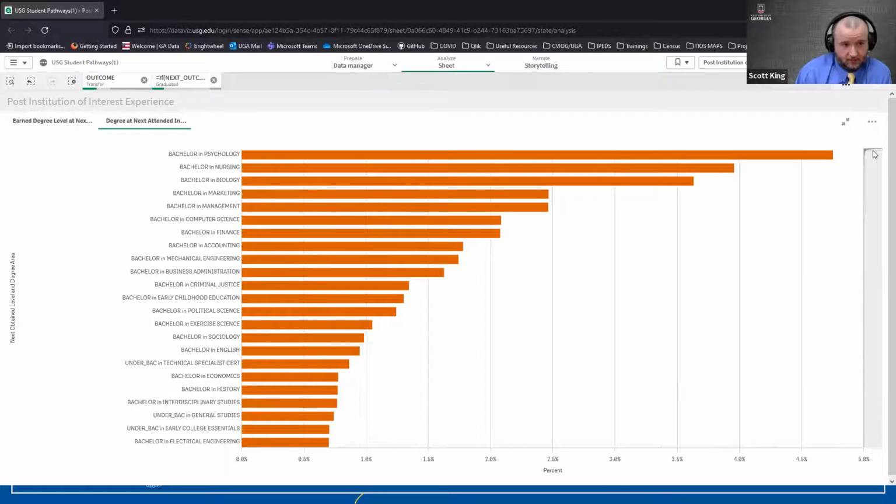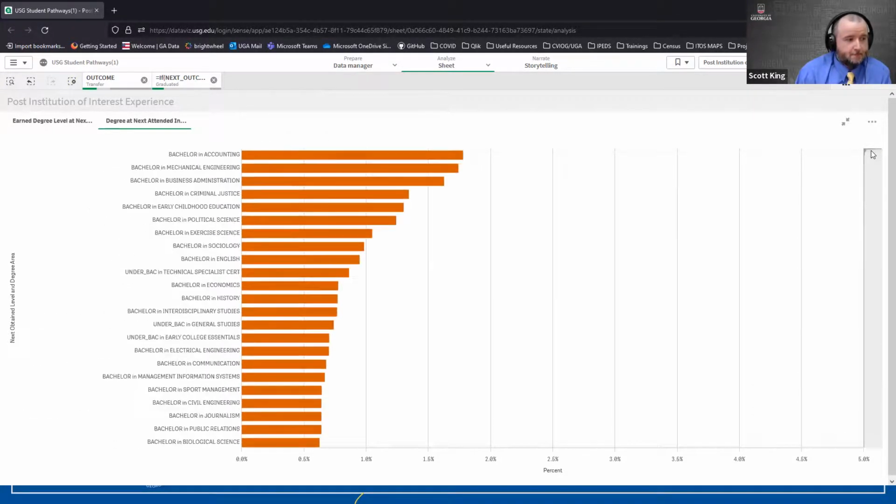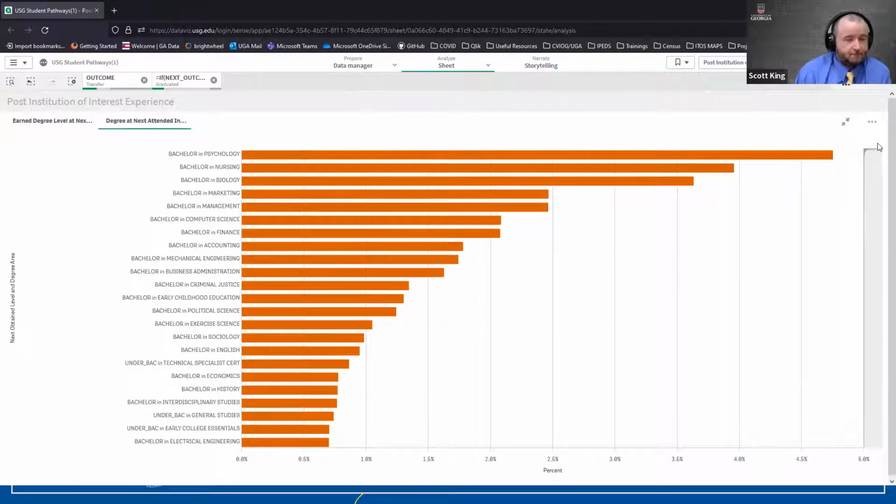And again, this is an exhaustive list. So it's a very, very large chart here. That has a lot of data in it. But the proportional magnitude here gives us an idea of what kind of degree students are moving into from these schools into other schools.